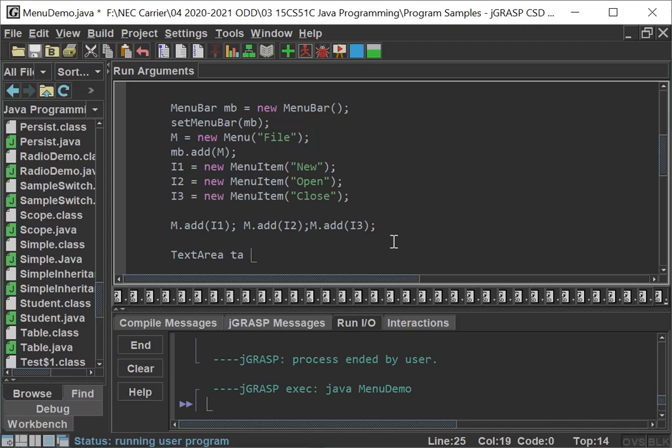We can name the T equal to new TextArea. I have created the text area. Within that I have to mention the size so that the text area will be available in that particular size. If you are not giving the size, the entire container area will act as a text area, so it will create a problem. That's why I have created the text area here.